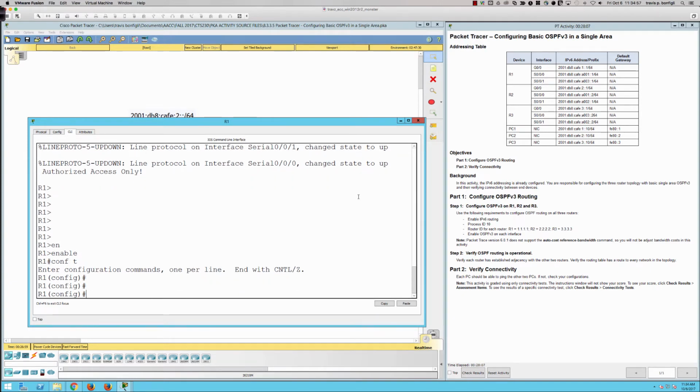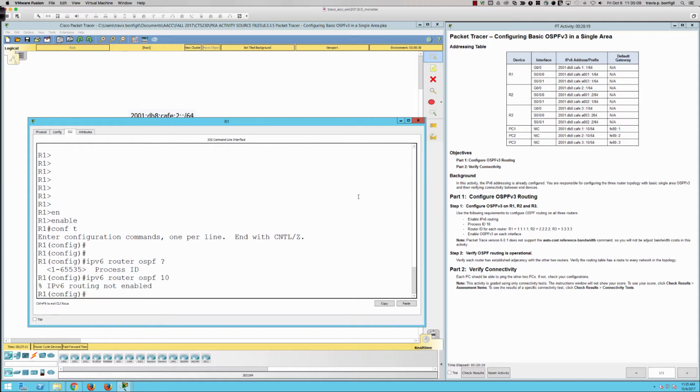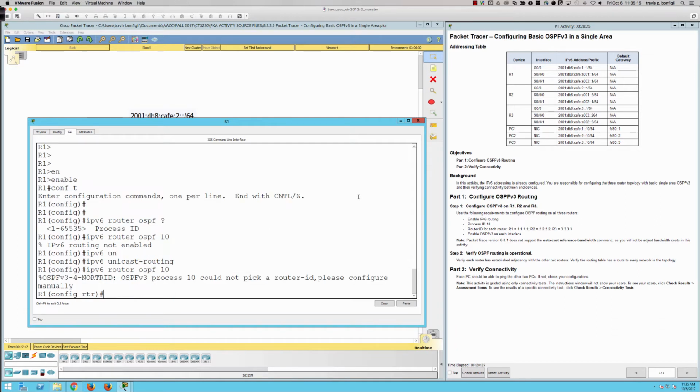Let's go ahead and enable IPv6 unicast routing, because remember, if I say ipv6 router ospf and then the process ID number, which we're going to be using 10 again, if I was to say that right now, we're going to get an error message telling us that IPv6 unicast routing needs to be enabled first, and then you can come back and say ipv6 router ospf 10.